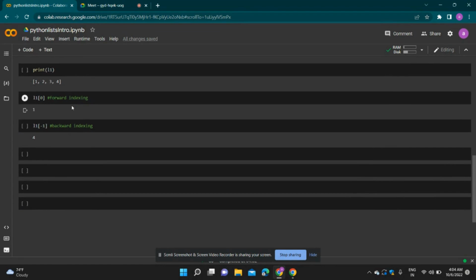Coming toward the next property, every element of a list has a unique index. What I mean by this is, here in this list, let's say 1, 2, 3, and 4, 1 is going to be associated with a unique index that is 0, and 2 with 1 respectively, 3 with 2, and 4 with 3.